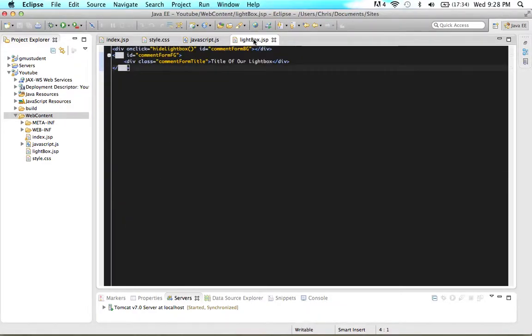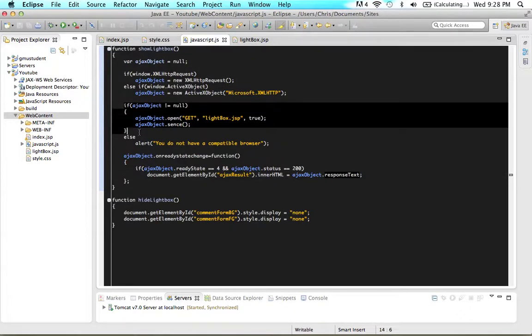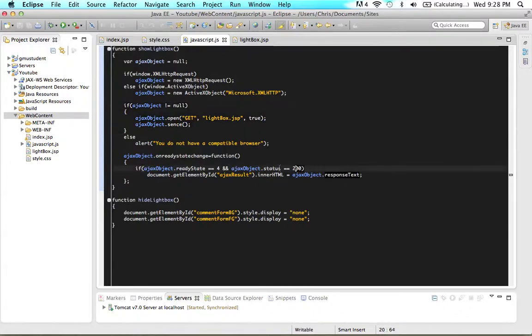Everything that's in lightbox.jsp. So here, we sent out the request. We said, go to lightbox.jsp asynchronously and get everything. And then in here, we said, when the AJAX object has gotten everything that it needs to, take all of that information and put it in this div. So I hope AJAX makes sense to you guys. That's exactly what we just did.